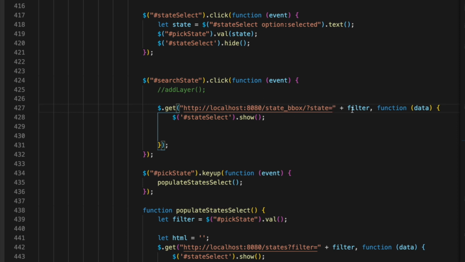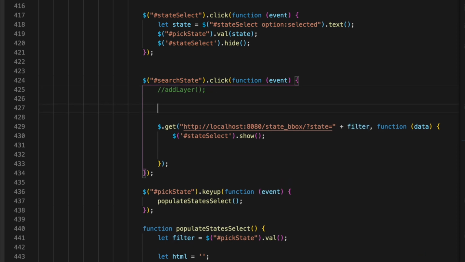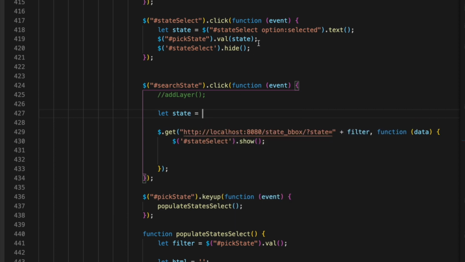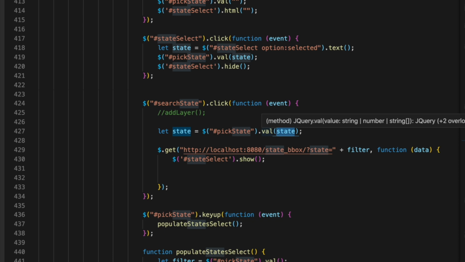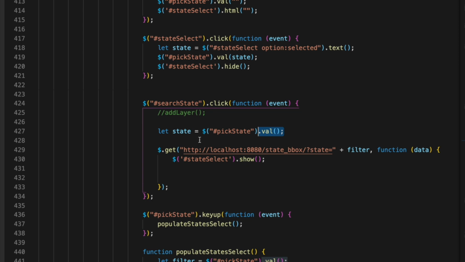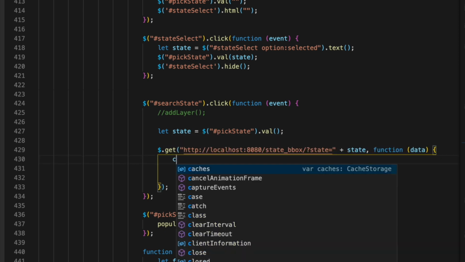So state is equal to, and then so we need to get the state. What is state? Let state equal, well, we're going to get the value from pick state. And just as a reminder, remember, if you put a value, if there is something inside this method, it'll put it in the text box. If you call this without anything, it returns the value that's already there. So now we can take this, place it there, and then let's log out the data we get.